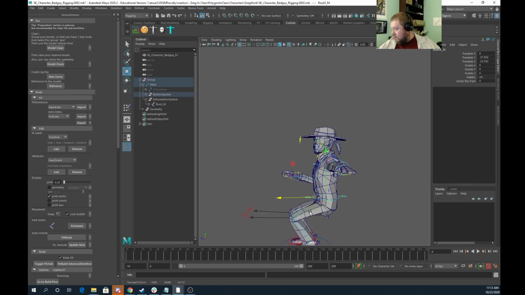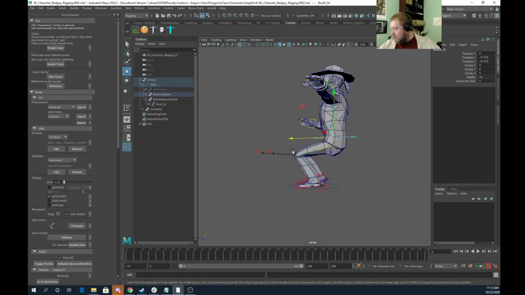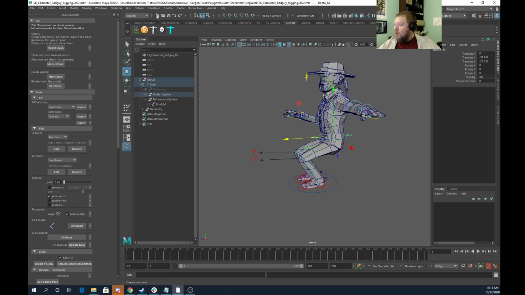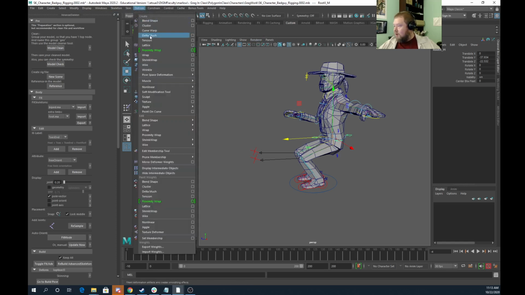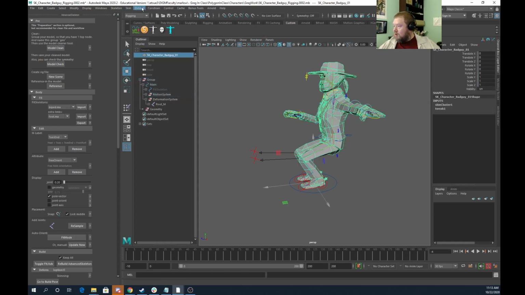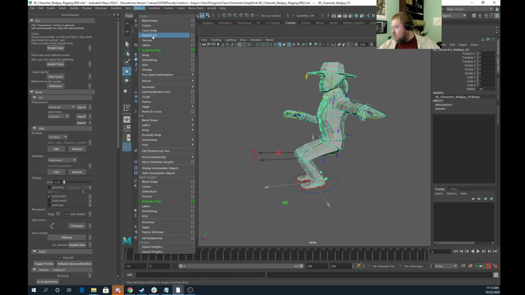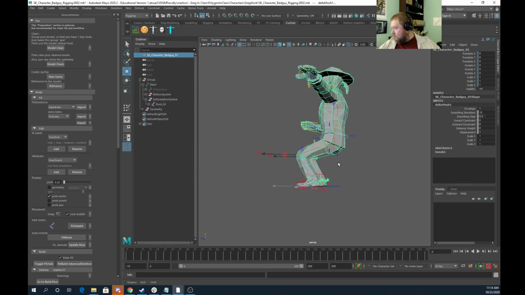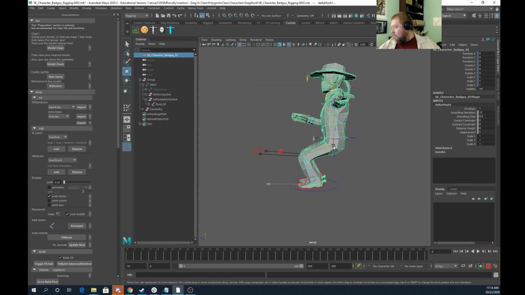If I do this, we're getting a little bit of collapsing behind the legs. We'd probably want to paint that out first. But what I can do is the Deform Delta Mush, and I have to select my mesh first. Deform Delta Mush. And you'll see it smooths a lot of stuff out, like the way the hips are doing some stuff there. You'll see the difference between without it and with it.